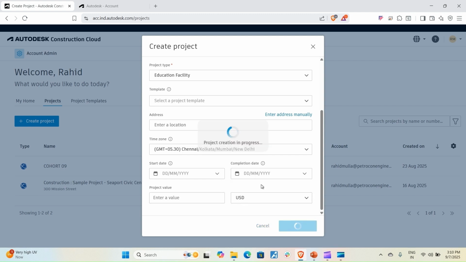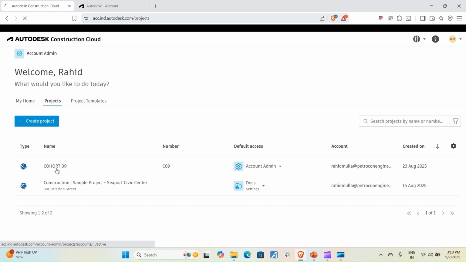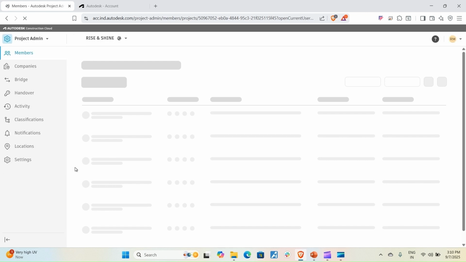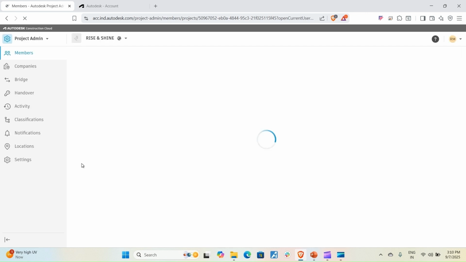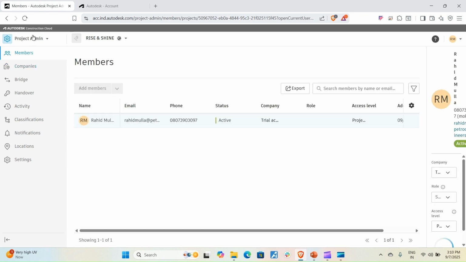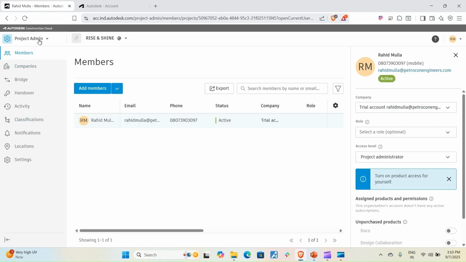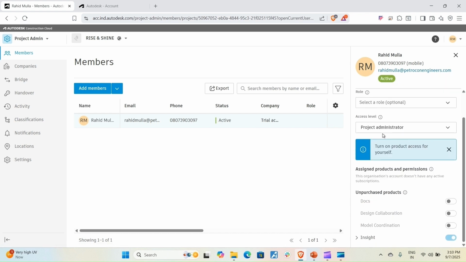So once you create a project with all this information, it will be visible here on your screen. Okay, so just allow the website to load, and once it refreshes, you are here inside this project environment. Clear? And you can see here all the details of the members. As of now, we have created a new project, and as soon as you mention all those details, this members page will open.